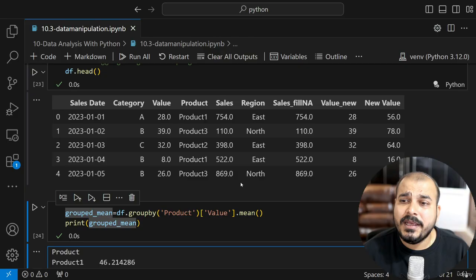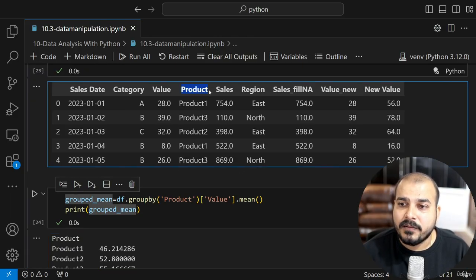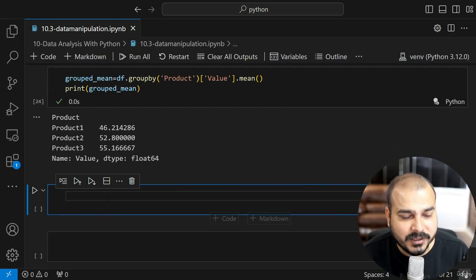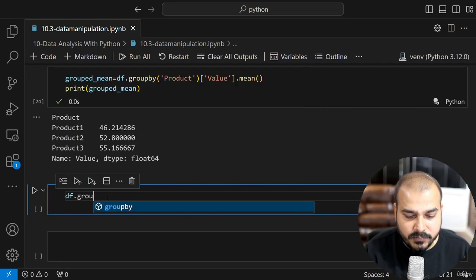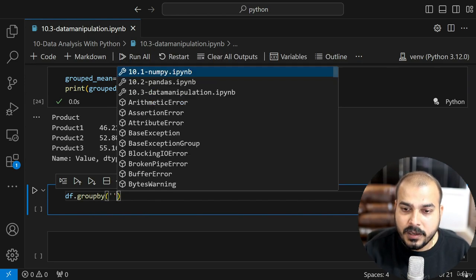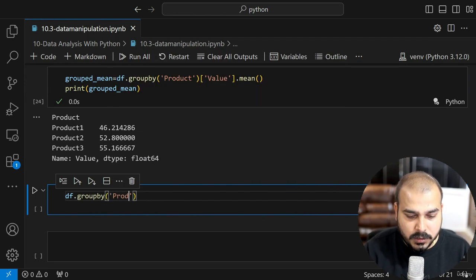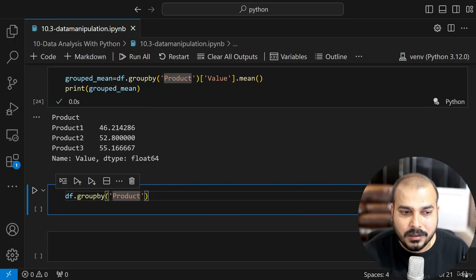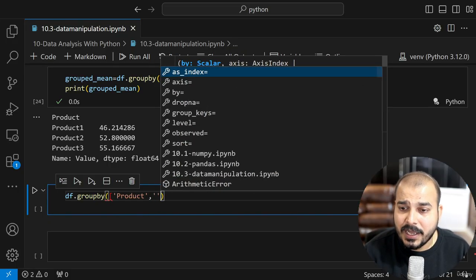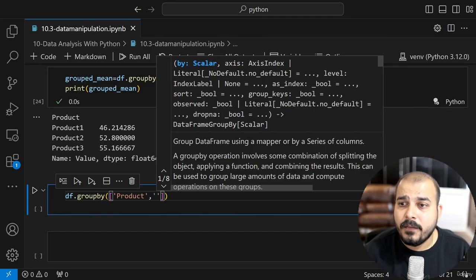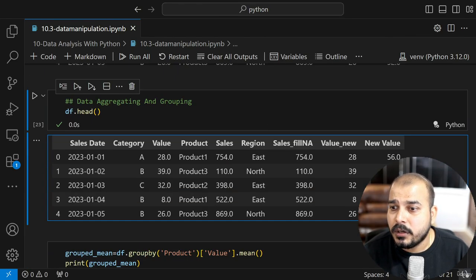Let's say I want to group by two categorical variables, like product and region. I can also do that. So here I'll write df.groupby, and I'm basically going to use my first categorical column, that is product, and I will give it in the form of a list. The next parameter that I am going to give, let's see what is the next column, region.